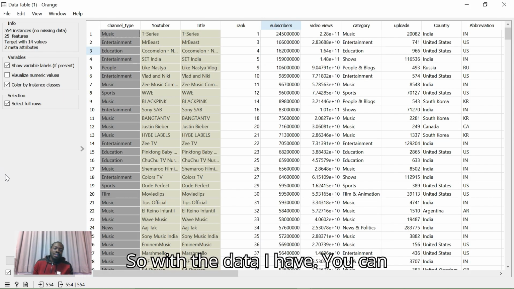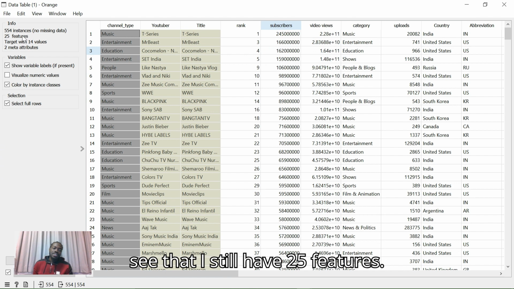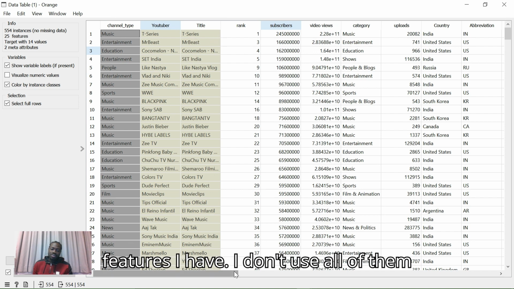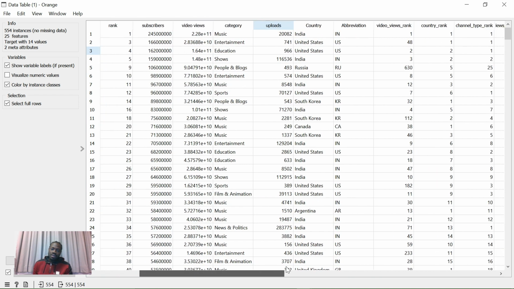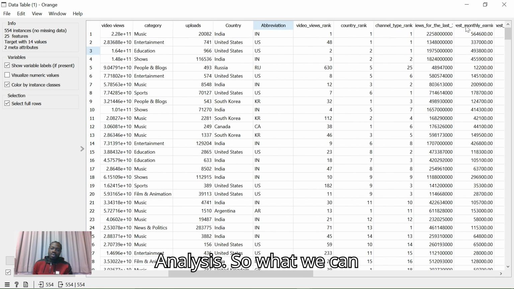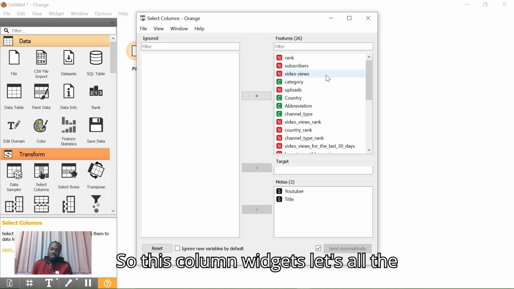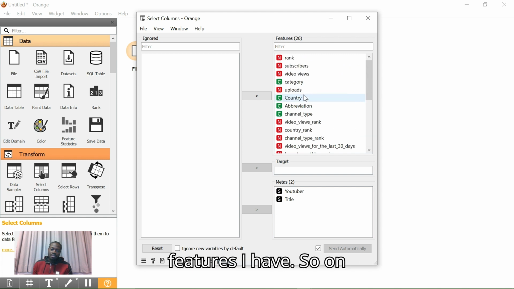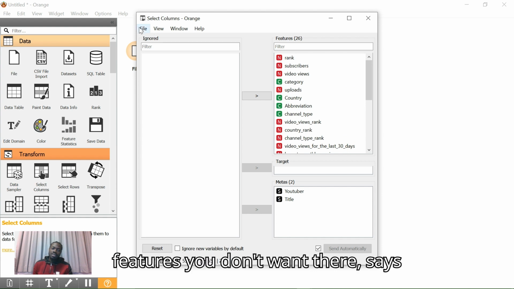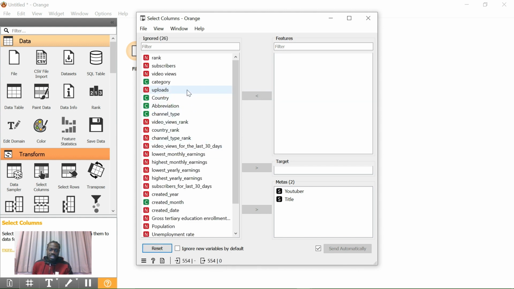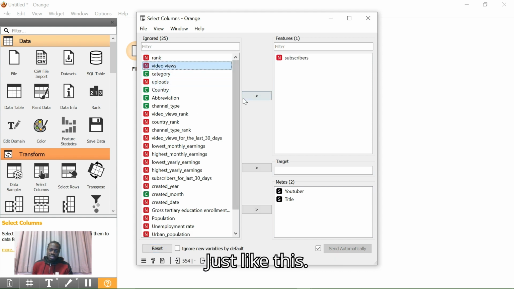With the data I have, you can see that I still have 25 features, but that is too many for me. I would like to reduce the number of features, since I don't use all of them for my analysis. So what we can do is use the column widget. This column widget lists all the features I have. On the left side, you can place the features you don't want. It says ignored. So I'll put all my features here and then drag the ones I want here. We can just do them just like this.